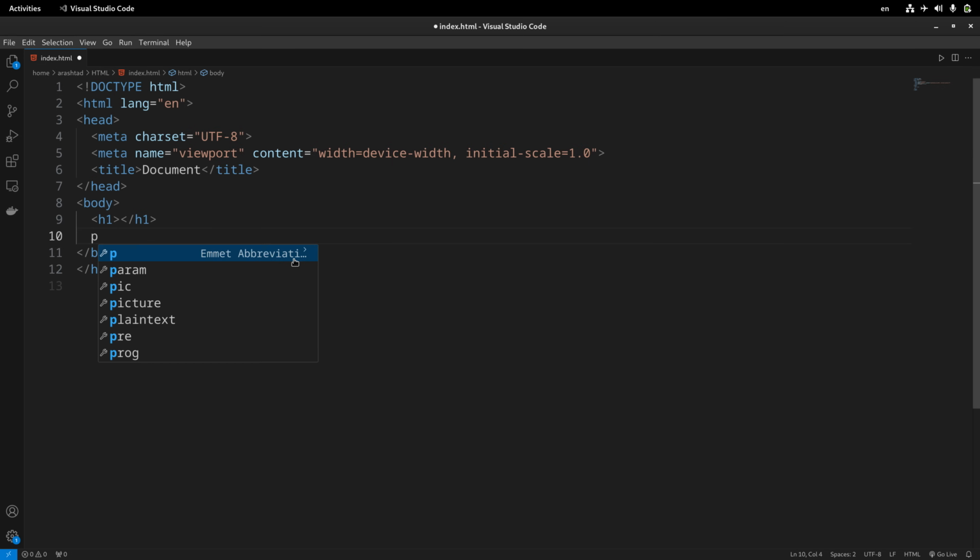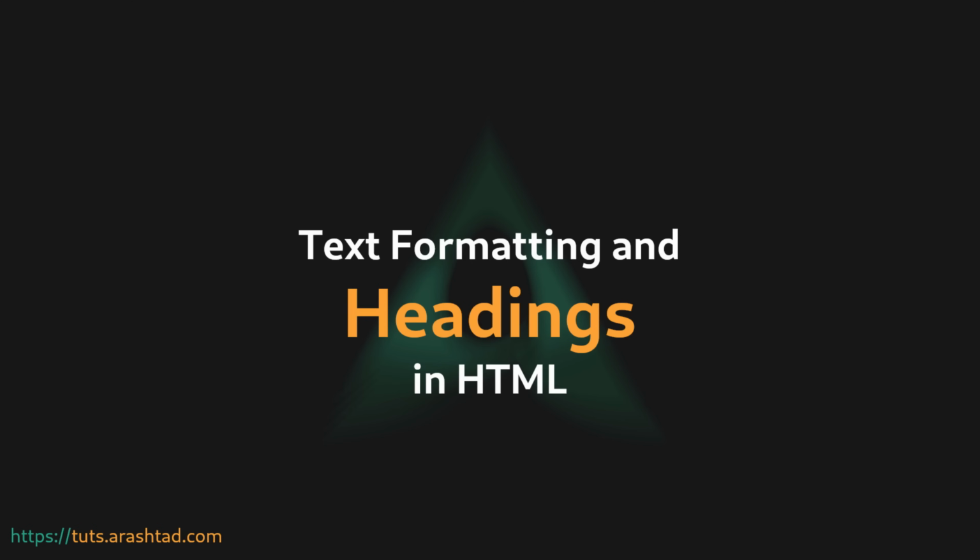P is a standard HTML tag standing for paragraph, and when I type P, star for multiply, and then 5, pressing Tab on the keyboard will create 5 P tags at the same time. These are just some examples of the autocomplete feature of IDEs that can leverage our experience and speed up our coding.